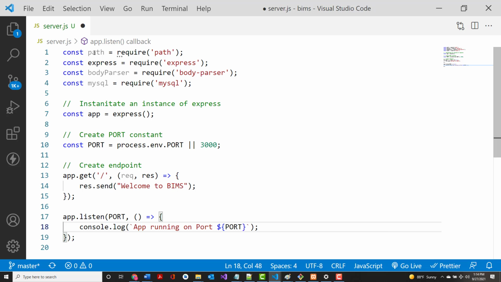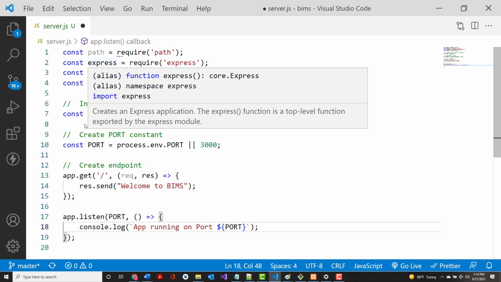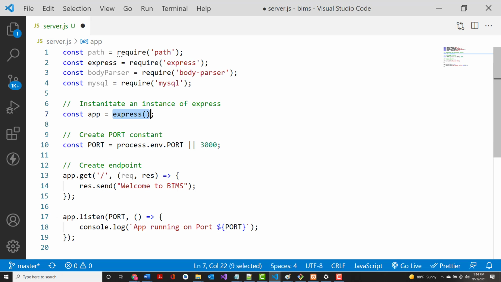You'll notice that the only thing here that's not in gray is express. And that's because we are using it here. We have not yet used path or body parser or MySQL. That's why those are still grayed out.